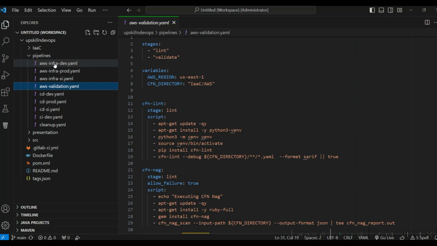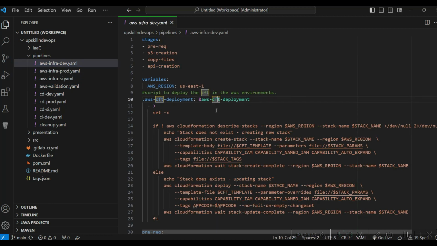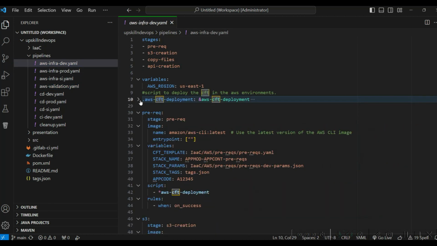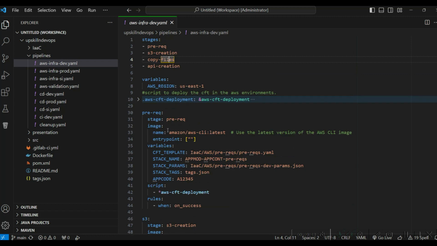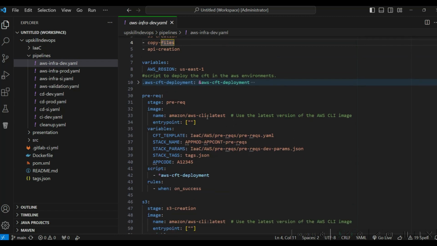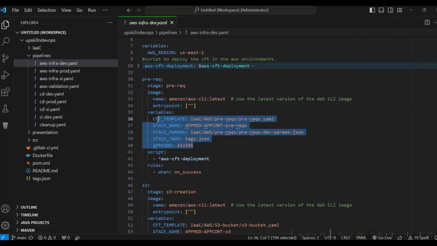Next, go to the AWS infra dev.yml file. This is one of the scripts I will explain. The stages are pre-request, S3 creation, copy files, and API creation. Let's go to the prescript. It uses the Amazon AWS CLI command image and some variables. The variables are the CFT template, which is prerequest.yml, and the stack name.